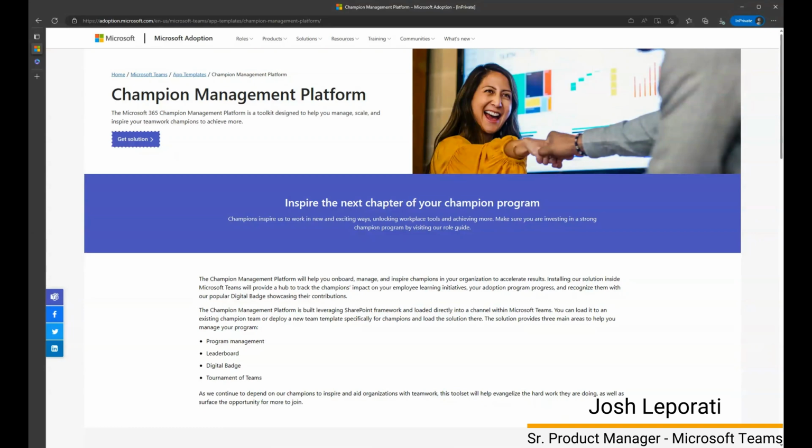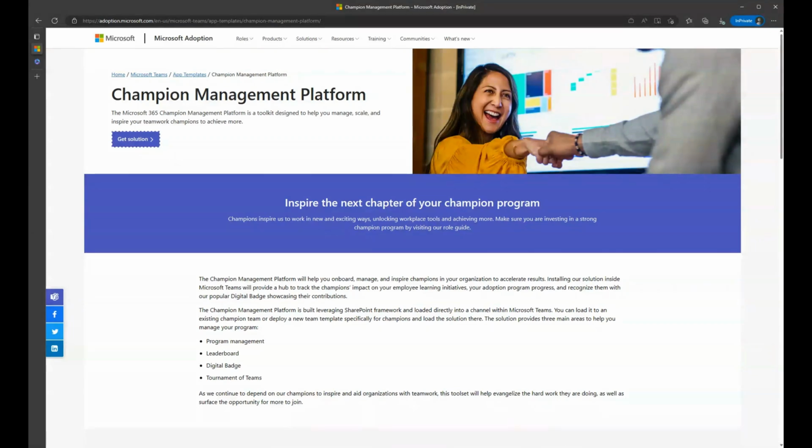Our team owns some of the common engineering supported open source app templates that we develop and build features upon based on customer feedback and ways that we can improve and see new experiences light up inside of Microsoft Teams. One of our app templates is the champion management platform, which today we'll dive into the installation and customization of. So without further ado, let's jump in.